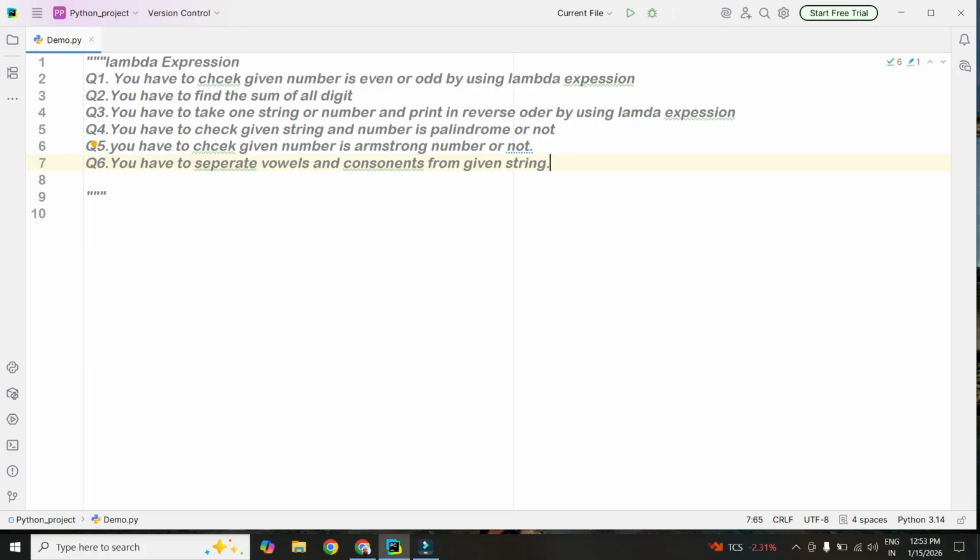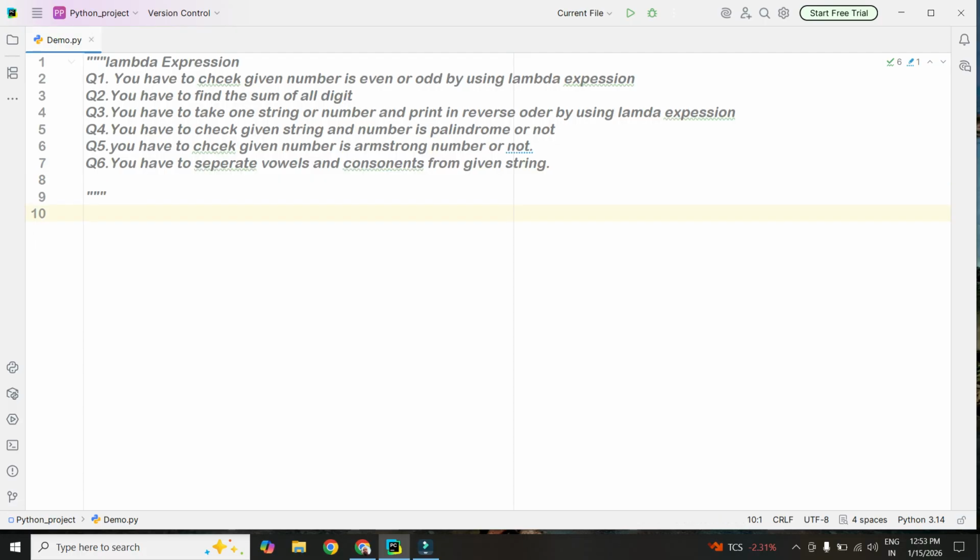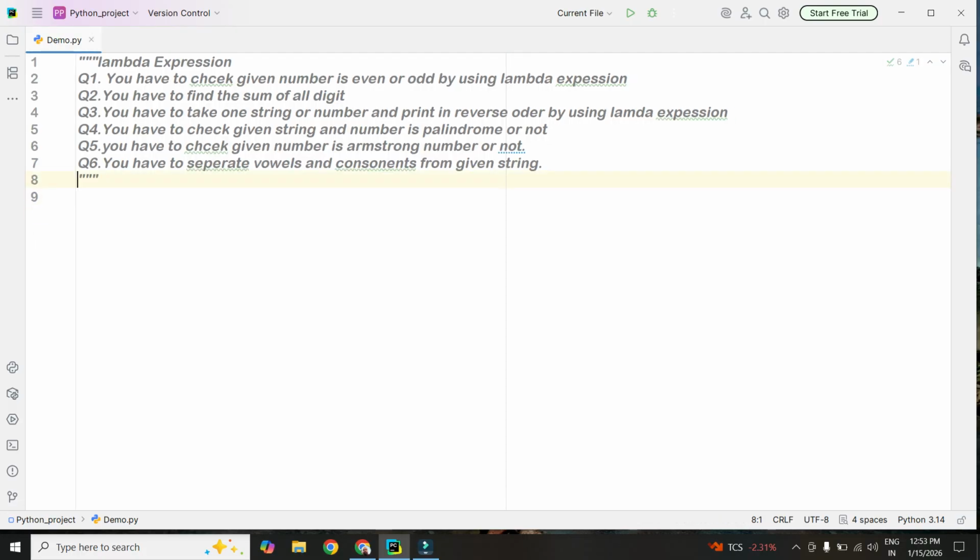So we start with the first question. We have to solve these 6 questions one by one, and in every question we have to use a lambda expression only. So we start with even odd. We have to check whether the given number is even or odd by using a lambda expression.